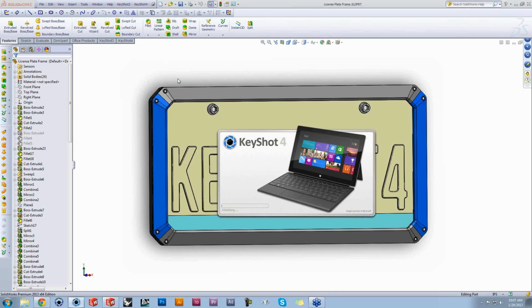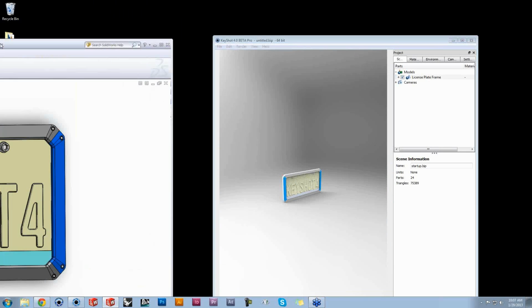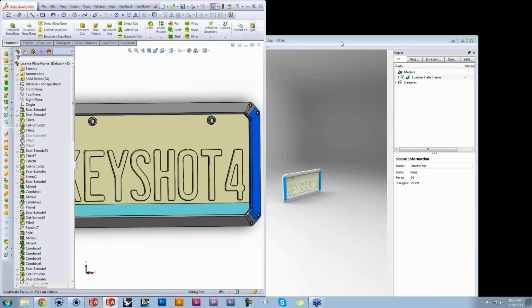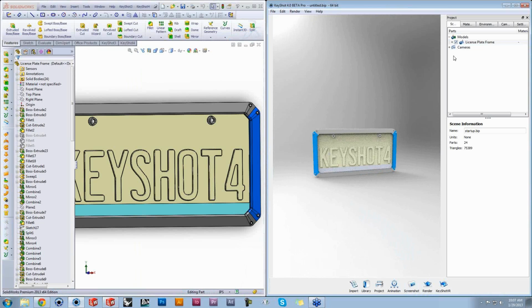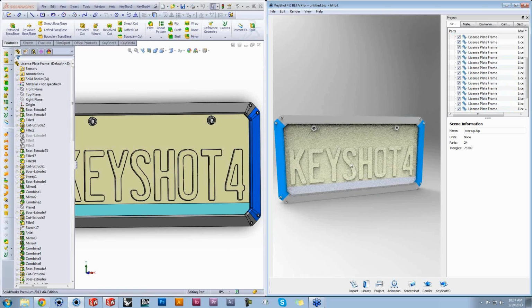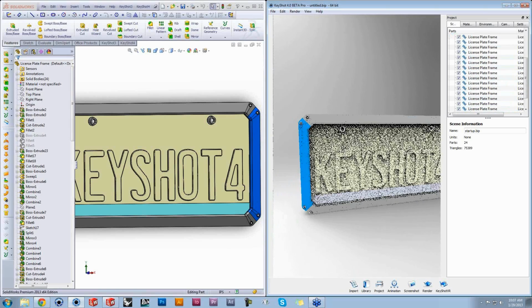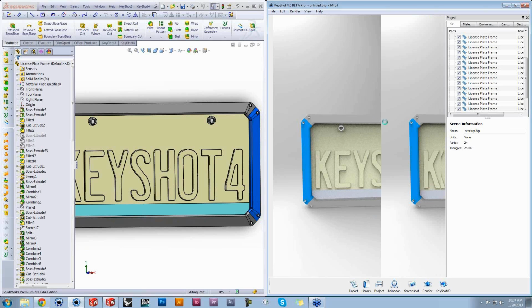So if I just click render to push this over to KeyShot 4, we'll open up. Let's make this a little easier to see what's going on here. So you can see maintained color and our part structure here. This allows really for seamless model updates between CAD and KeyShot.